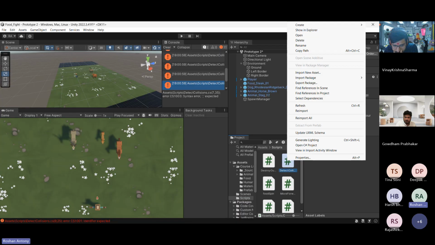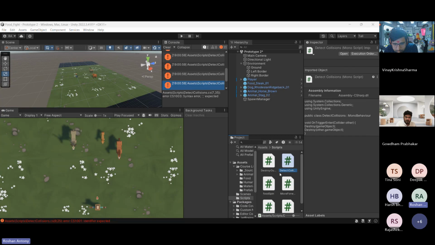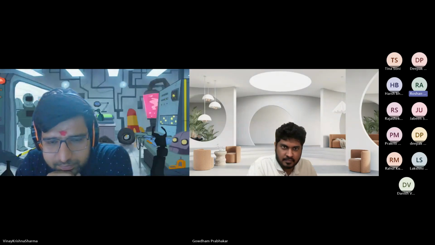I opened that on Notepad, and it's not going there. Can you see this, sir? No, only the Unity screen is visible. Are you sharing a window or a screen? Oh, okay. Hold on. I think I made a mistake.